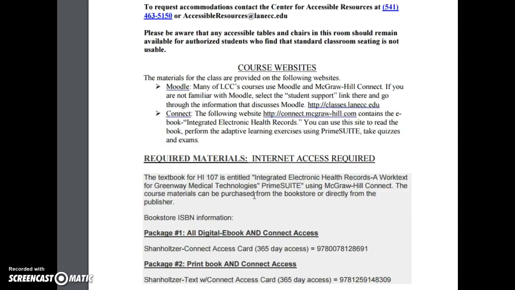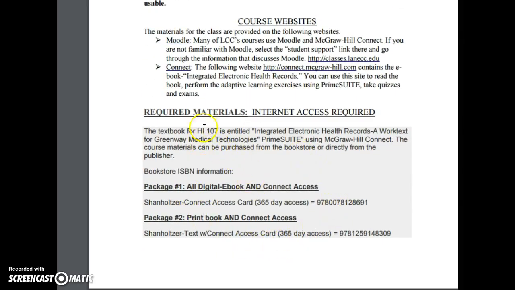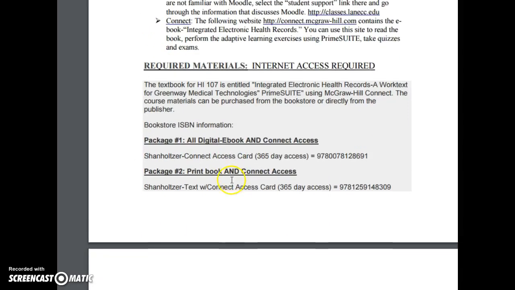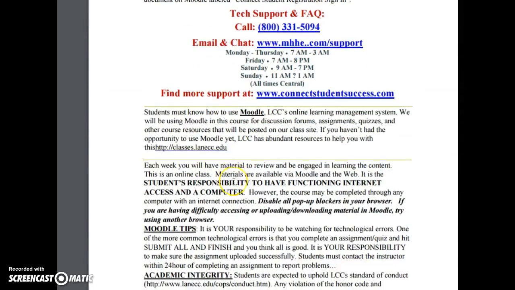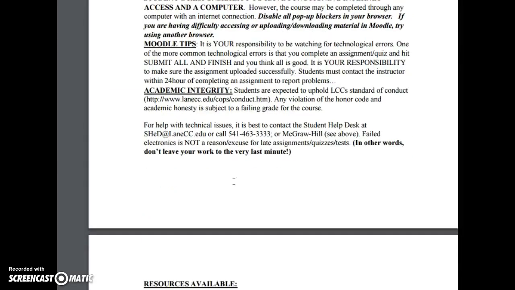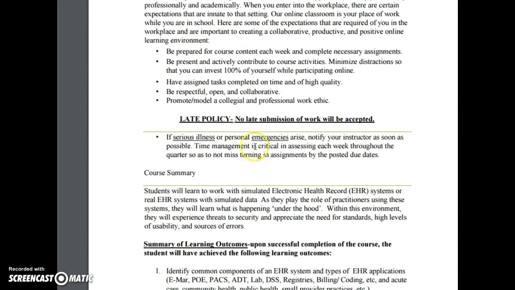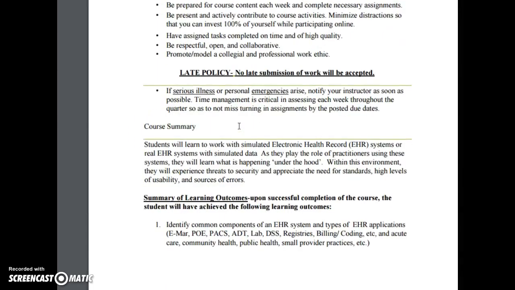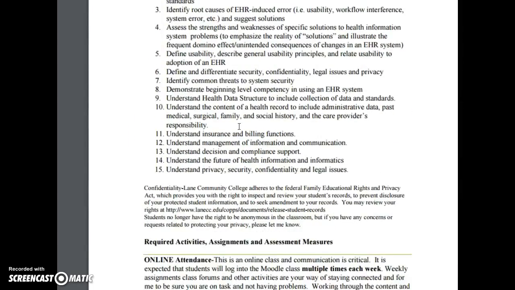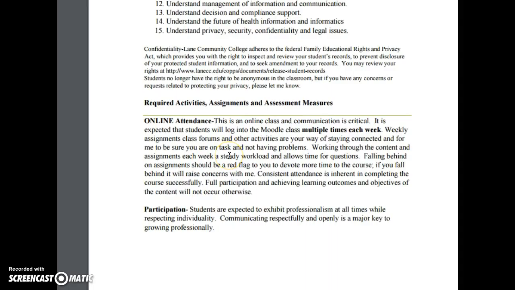And again, here's a repetition of the information for what you need to get from the bookstore. Tech support, academic integrity, class participation. I do not accept late work, so that's my late policy. So please be mindful of due dates. And then scrolling down, just a bit of advice on online courses. You need to participate and get in there multiple times each week.